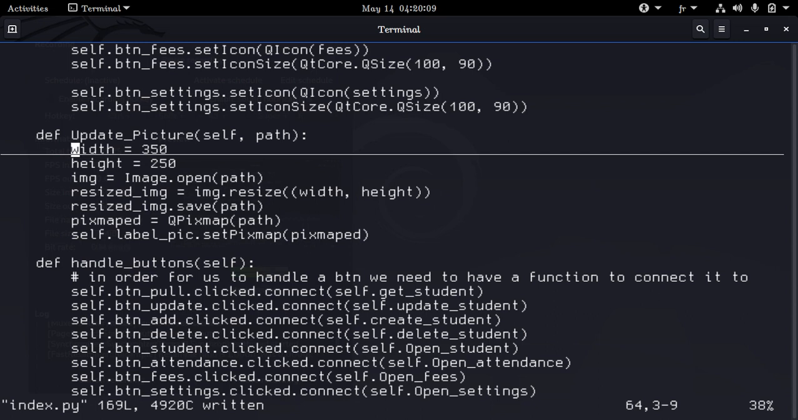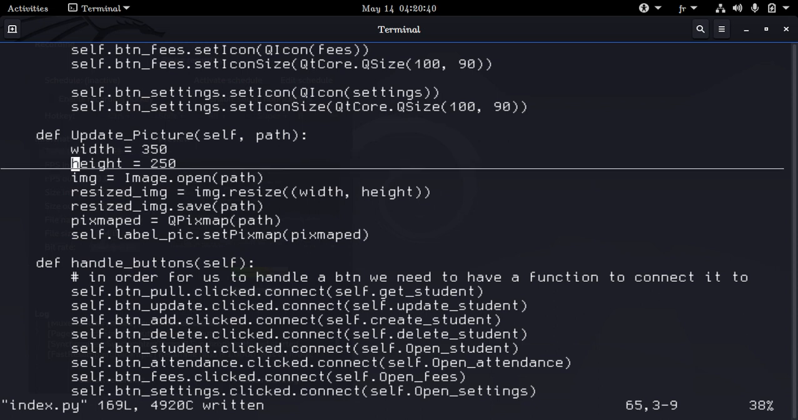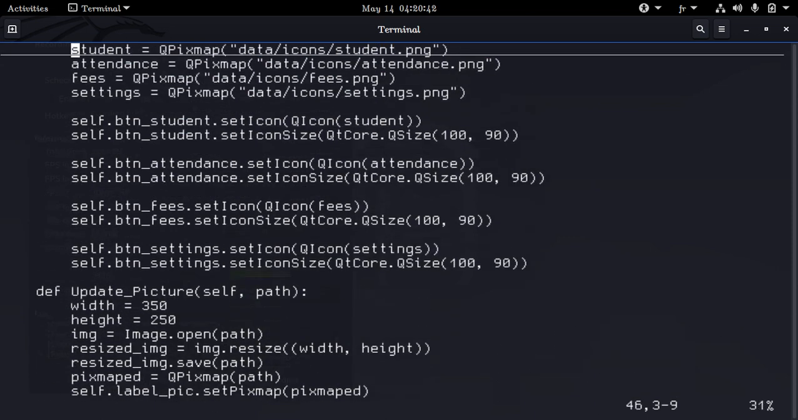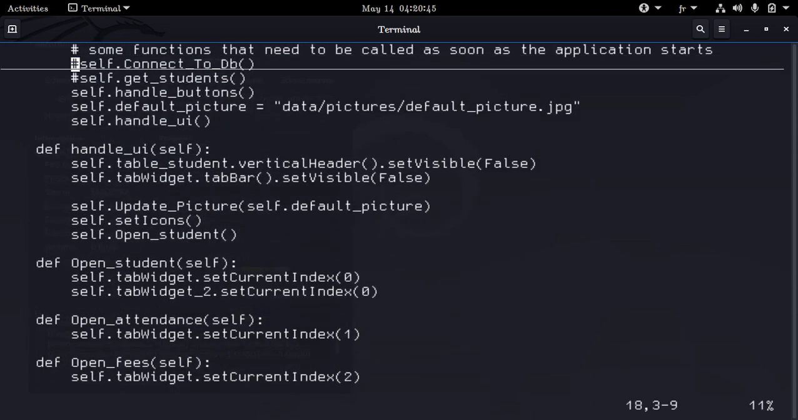Okay, so this update picture does only this. Two variables with the width and height. It opens an image using the image open function. It resizes it using the two variables. It saves it to the same path. So we override the first image if that image came from our folder, which it is because we gave it that manually in here.